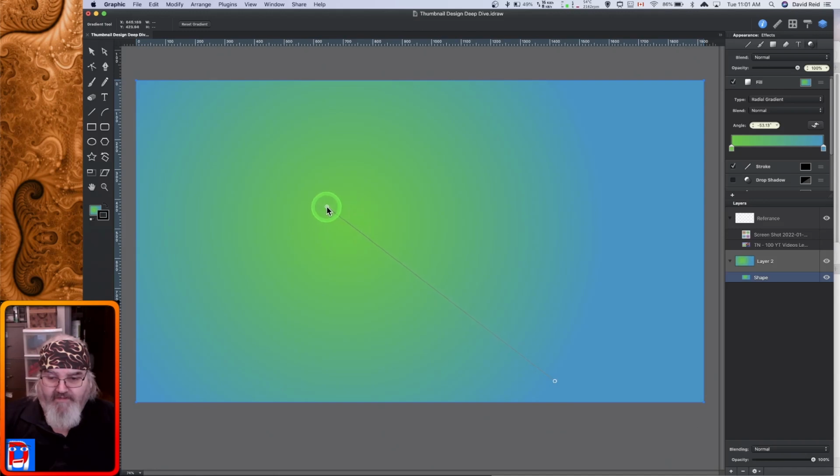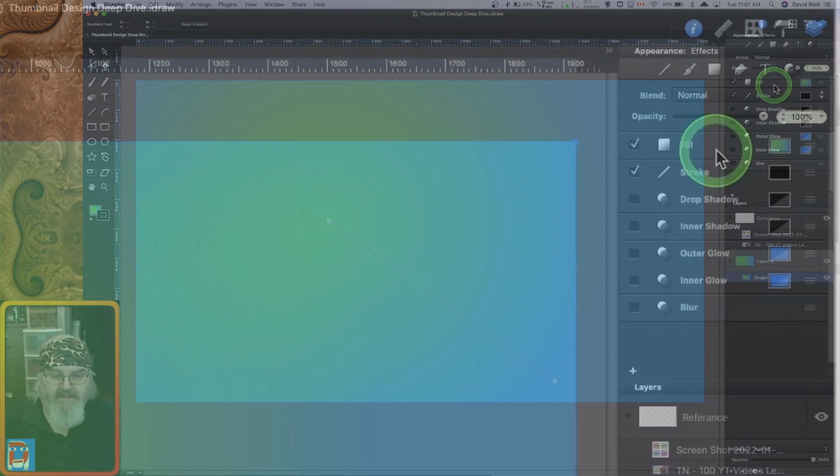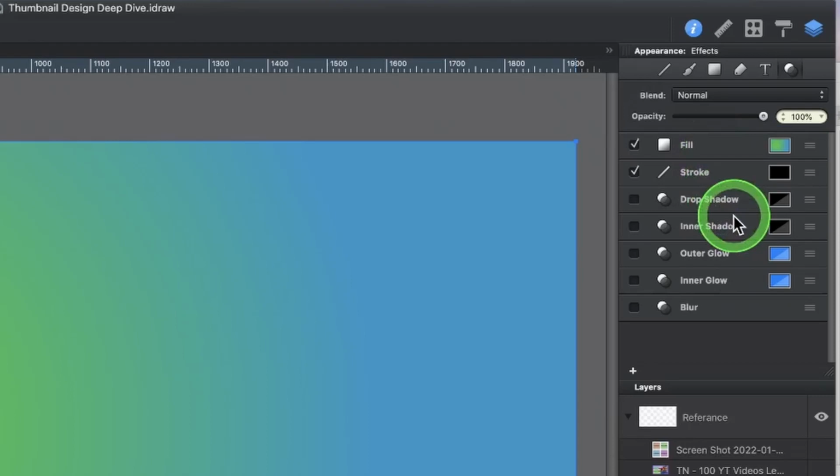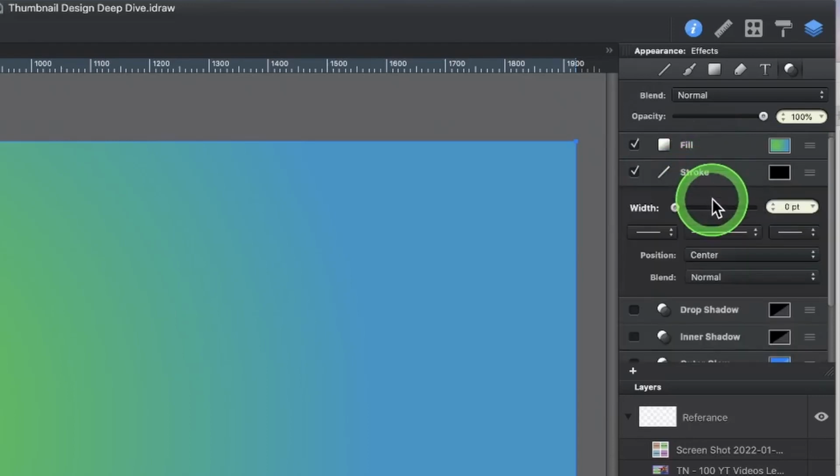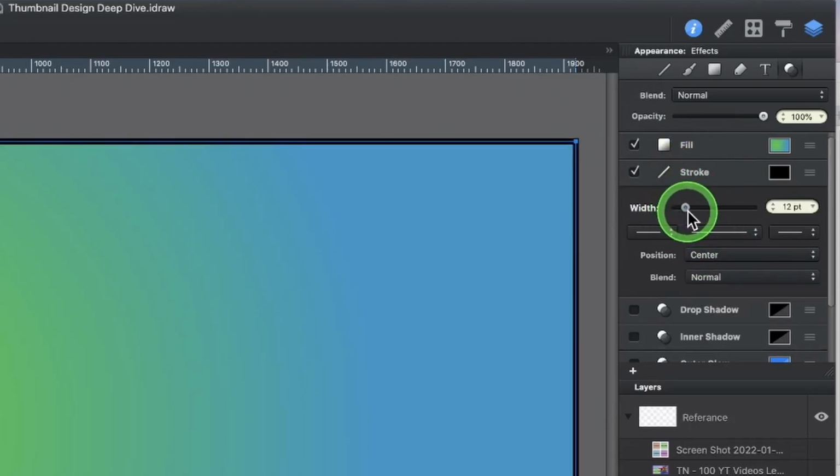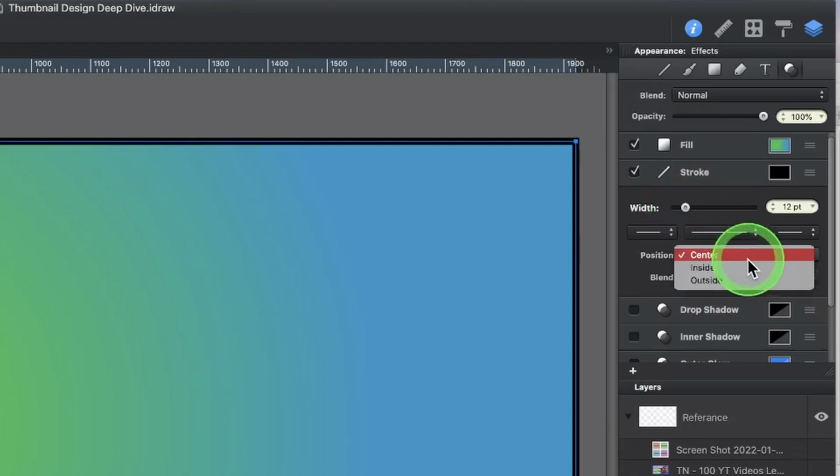So now we may do a little more fine tuning and adjustment for color placement a little later, but I think that's good for now. Now the next thing we need to do is add an outline or a stroke. So what we're going to do is click on fill here to pack that back up, and we're going to unpack our stroke, and we're going to set a stroke of say 12, and then I'm going to change the position from center to inside.